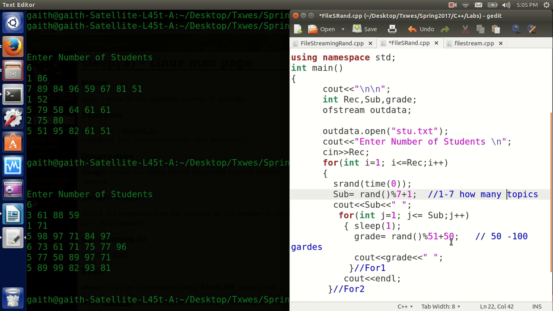Now it's going to loop 1 time, generate 1 grade between 50 and 100. And I made it sleep a second. Why? I wanted different seconds between the seed. The loop is really fast, and we saw how it generated the same numbers. Now I go and cout that grade. I cout here the subject, I cout here the grades. So here I have subject 1, 1 subject, and I have 86. Now it loops back. This is for the first student.